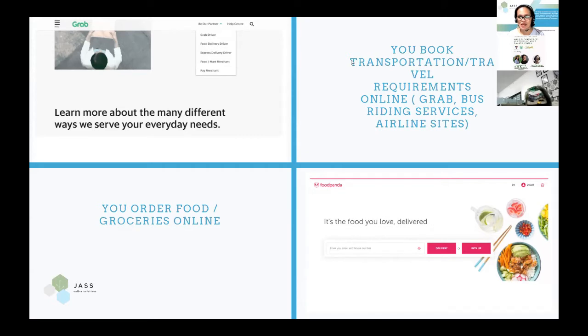Okay? And then another one also, if you are familiar with Food Panda, you can now order food or groceries online. You simply use an app and order that one. It can be delivered right directly in front of your house now without you going outside, diba? So these are some samples of the whole e-commerce scope.